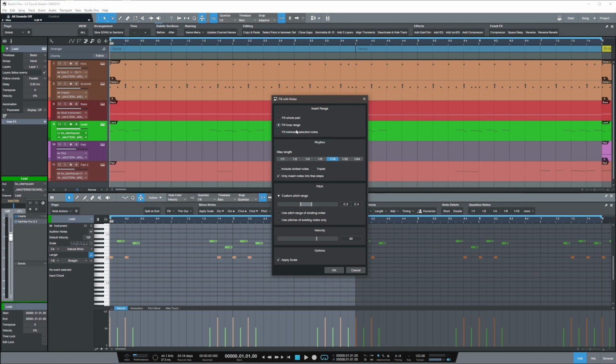Here we have 3 different choices. To fill the whole part with random notes, that would mean the currently selected event part. To fill the whole loop range with notes, that means wherever this bracket is set, that is where the notes are being filled in for the respective event part. Or we can go for maximum precision and fill between our selected notes here. Then we have to adjust the step length and specify that.